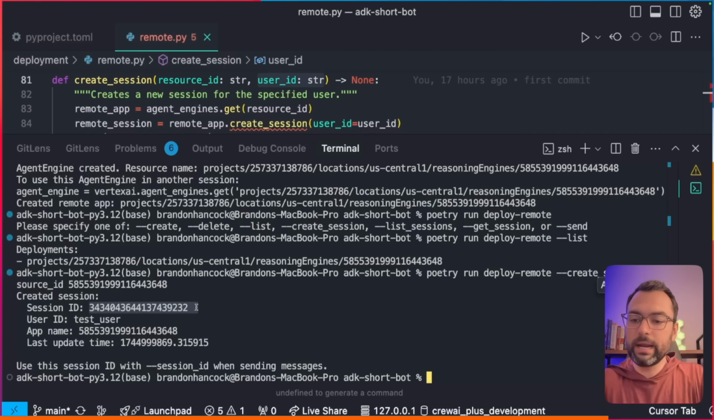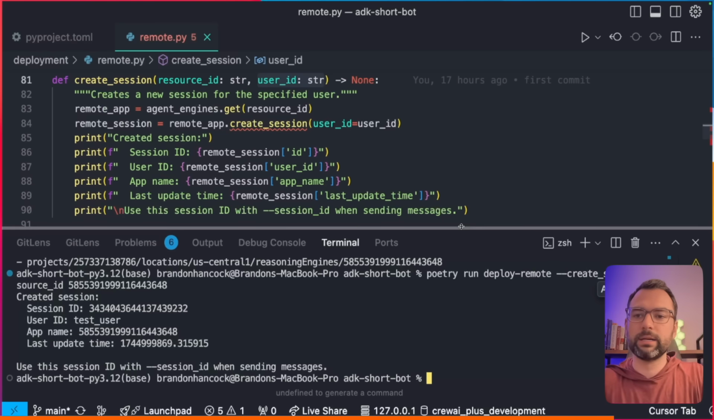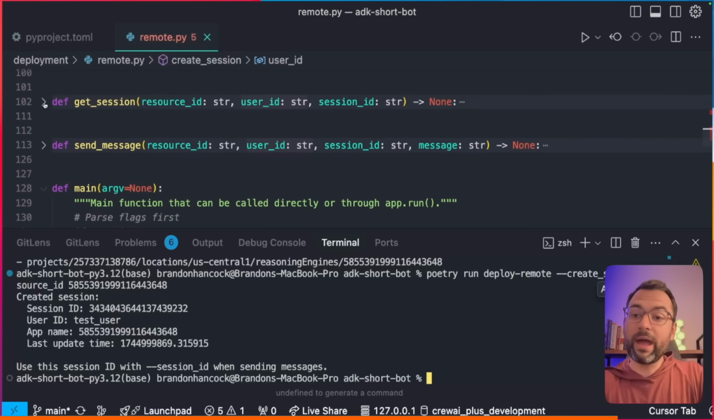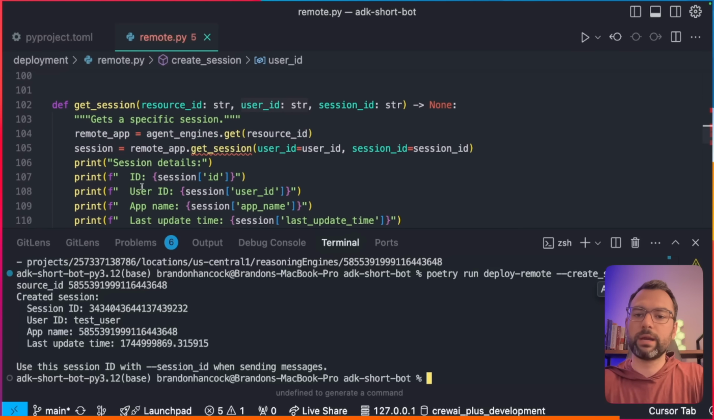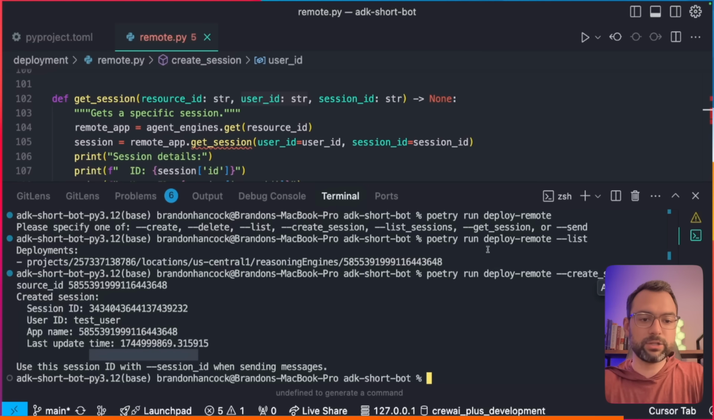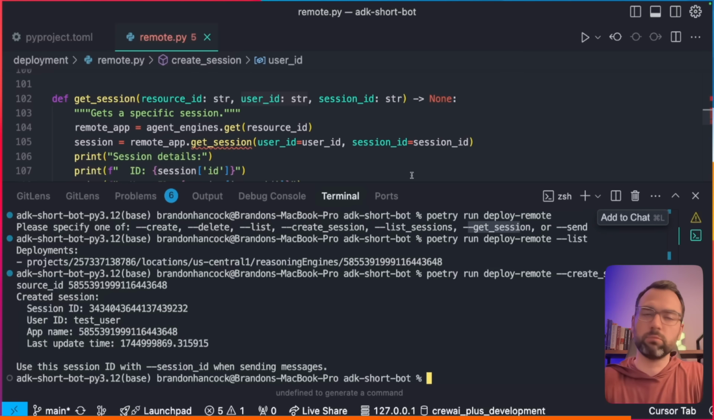Here's the new session ID. Here's the user ID, in our case, test user, and everything else you need to know about the new session with our agent. Great. So now that we have that set up, what we can do is fetch that specific session just to show that it was created properly. You can see we have a get session flag. We'll actually skip it and just go ahead and chat with the session, but just know you could list out all your sessions for a specific user, and you could grab a specific session to see all the message history.